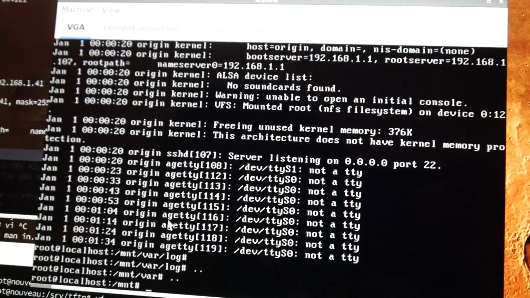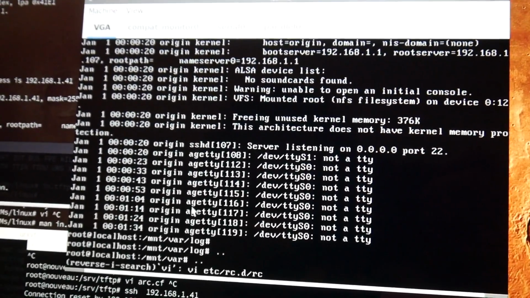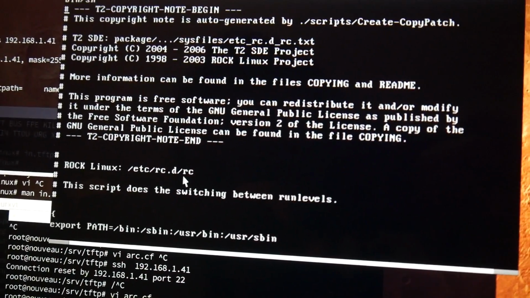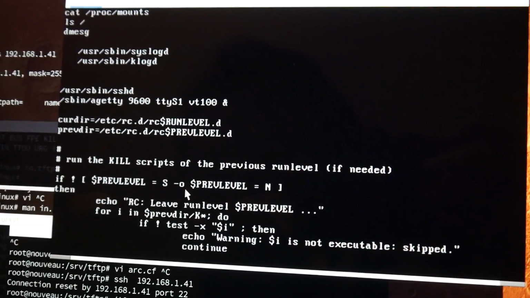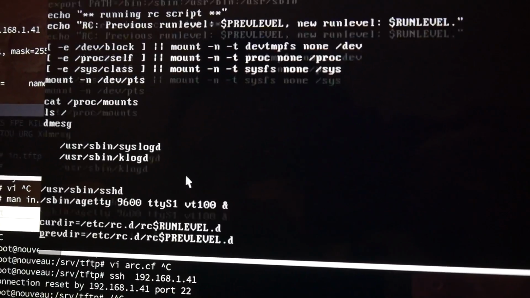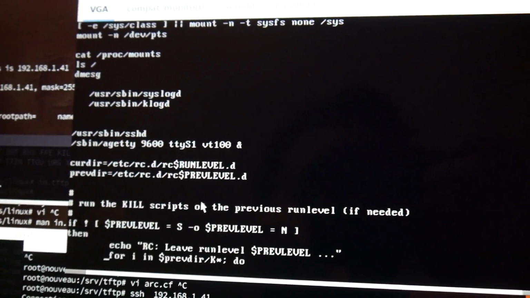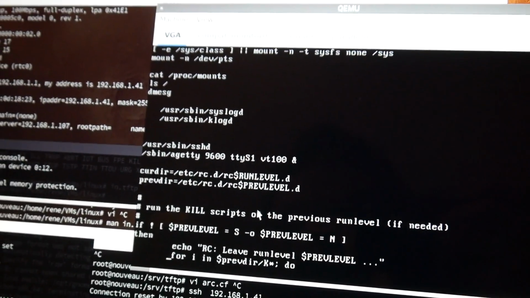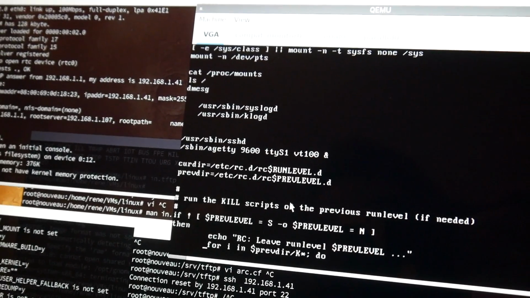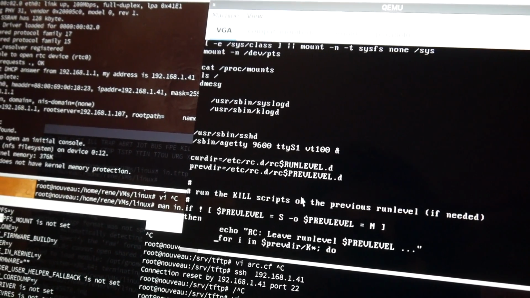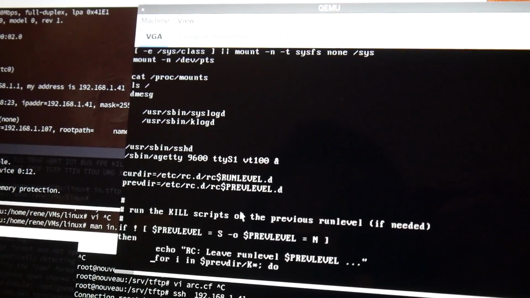And what I was editing here in this early boot is maybe slightly Rock Linux slash T2 specific. This rc.d, rc script, and I'm basically adding here all kind of mount and cat and ls and dmesg and syslog, klog, ssh, getty and such. So yeah, slightly frustrating when things do not work like you plan they work, but anyway, good learning lesson to what kind of things can go wrong and how to debug, and I hope you enjoyed it anyway.